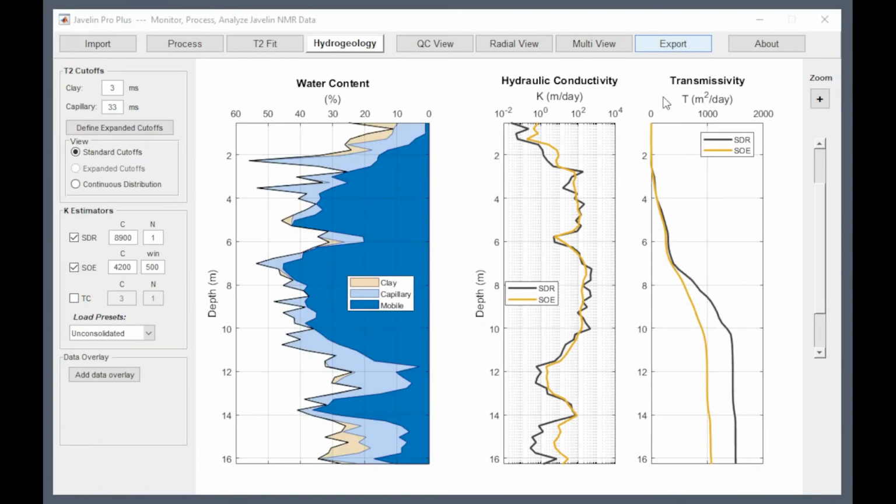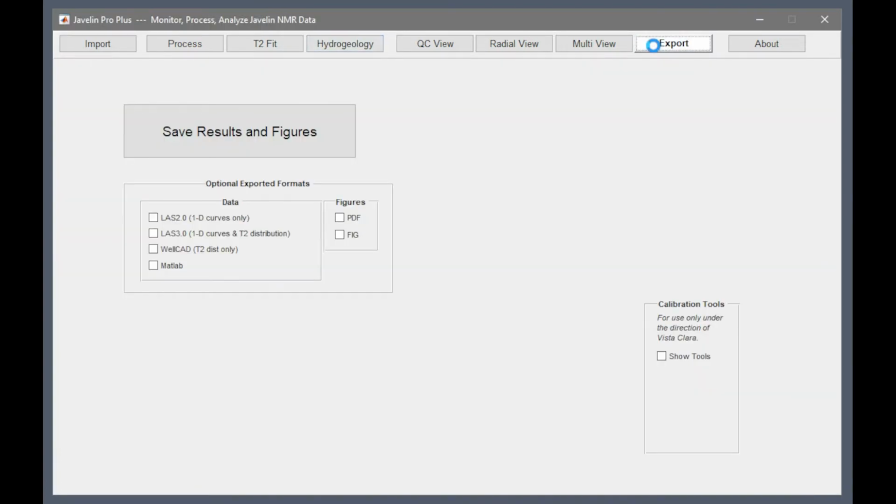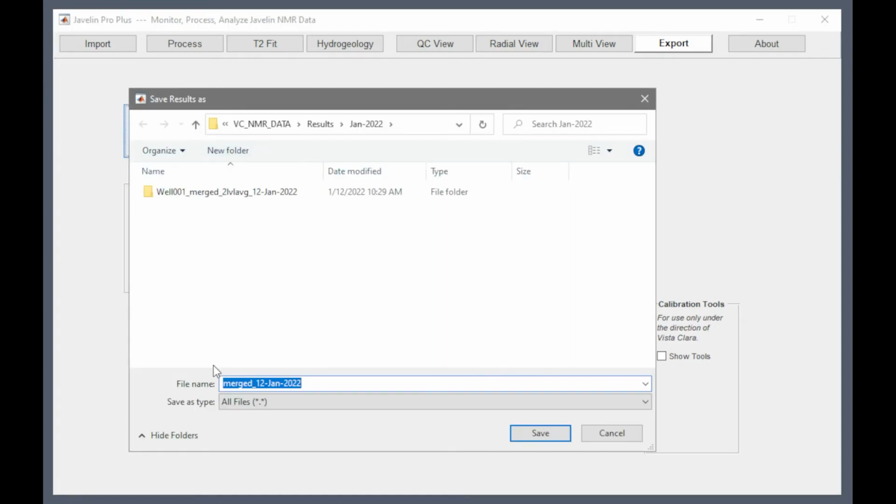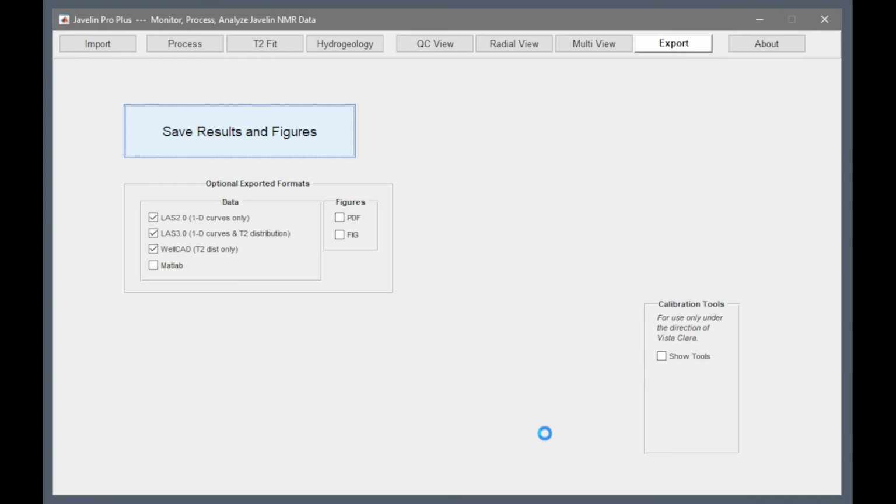Saving and exporting your results is as simple as visiting the Export workspace. By default, results are exported as ASCII text files and PNG image files of the logs as shown in the software. Optionally, you may also select to export LAS or log ASCII standard and WellCAD files, which can be imported into WellCAD or other log visualization software. Click Save Results and Figures and enter a folder name for this export and click Save. The results will be generated and saved in that folder.